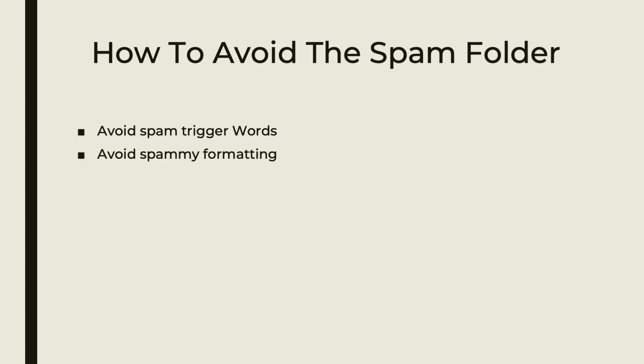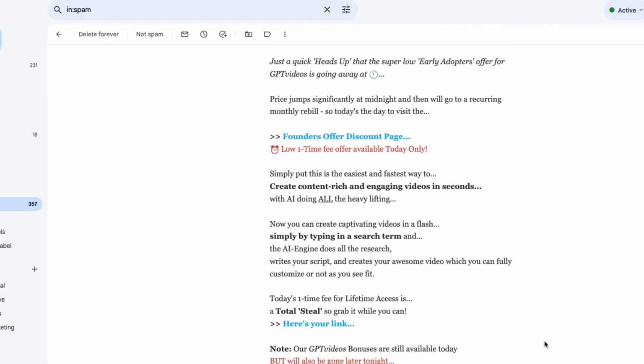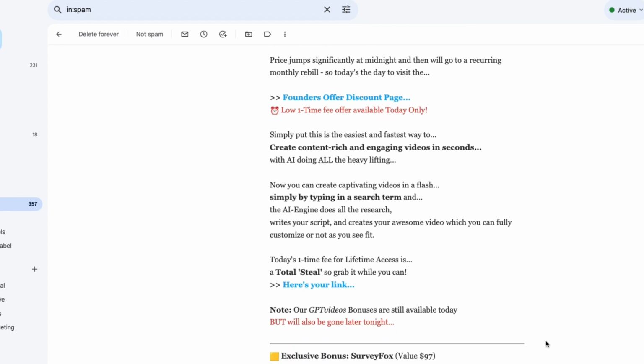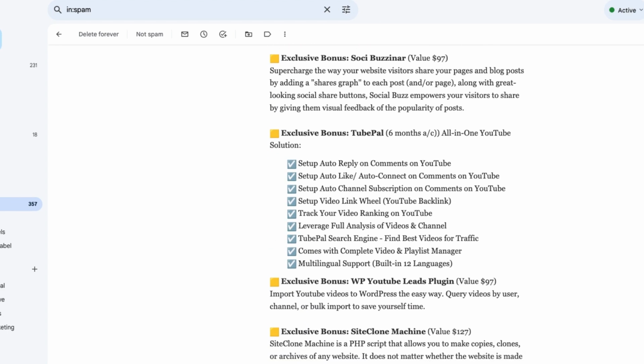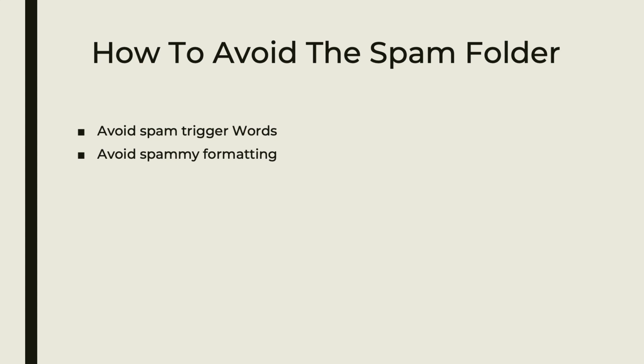The next is avoid spammy formatting. So don't do anything like over stylizing your fonts or your capitalizations, punctuations, or adding too many emojis, or adding bright colors that make your email look suspicious. Let's try to stick to a more clean and professional design that's going to enhance the readability of your emails.